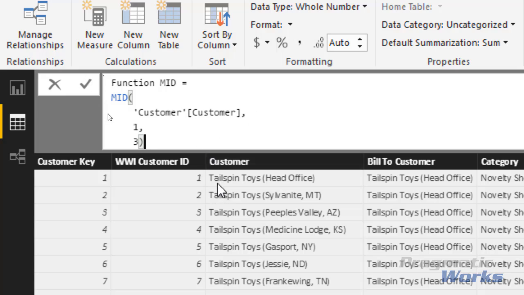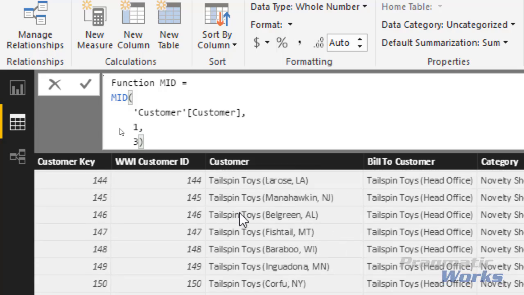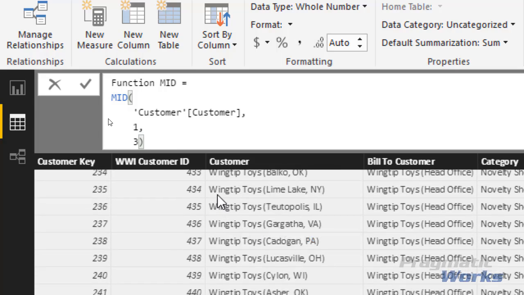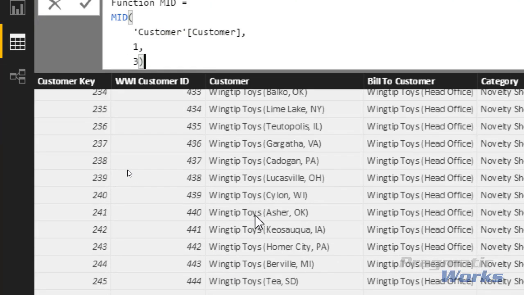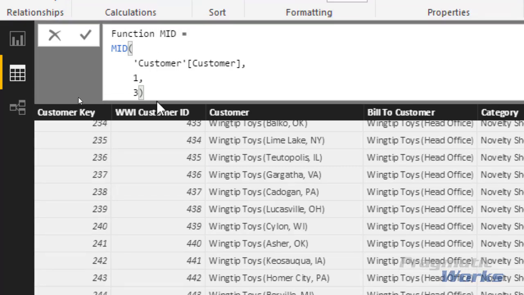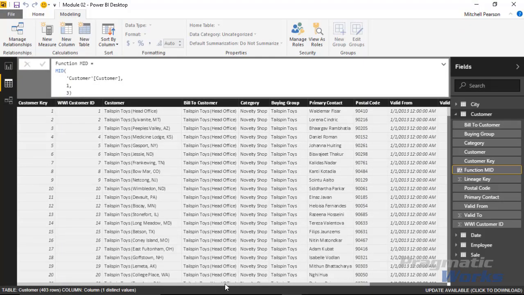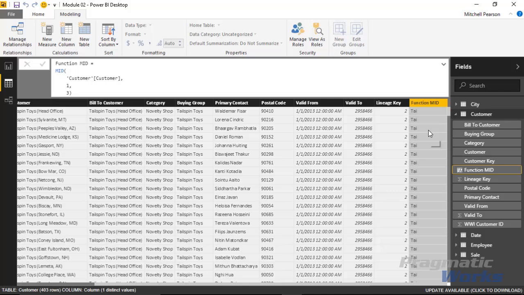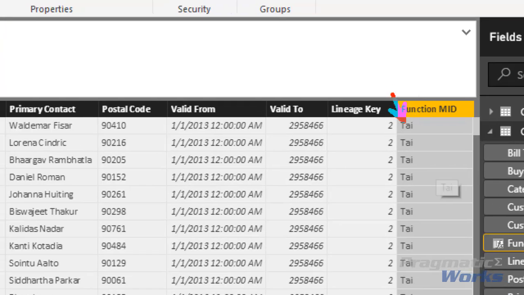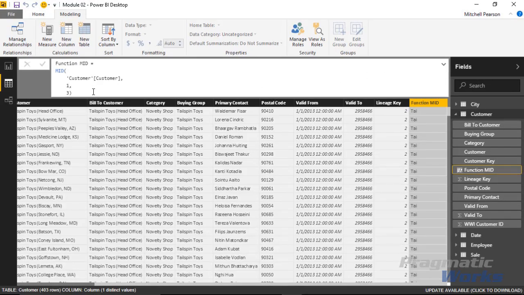So what this will return is for Tailspin Toys, it's going to return TAI. It's going to start at the first character, and it's going to return 3 characters, returning TAI. When we get a little bit further down here to Wingtip, it's going to return WIN, and then there are some more customers down there, and they would also return the first 3 characters of the customer name. So I'll go ahead and hit Enter, zoom back out. We can navigate over to the right here, and then if we zoom in, we get TAI for Tailspin Toys, and if we go down, we would see WIN for the other company that was there as well.